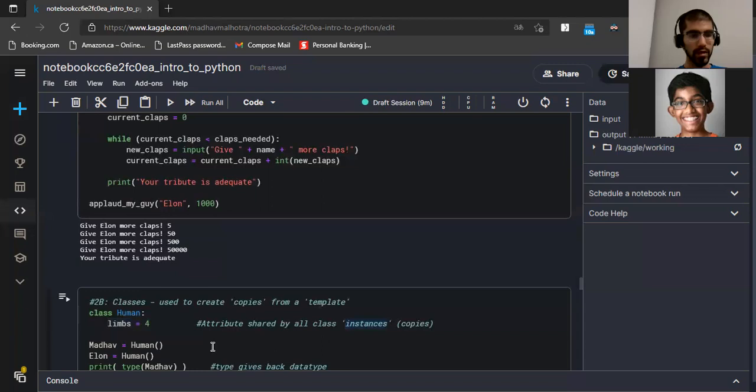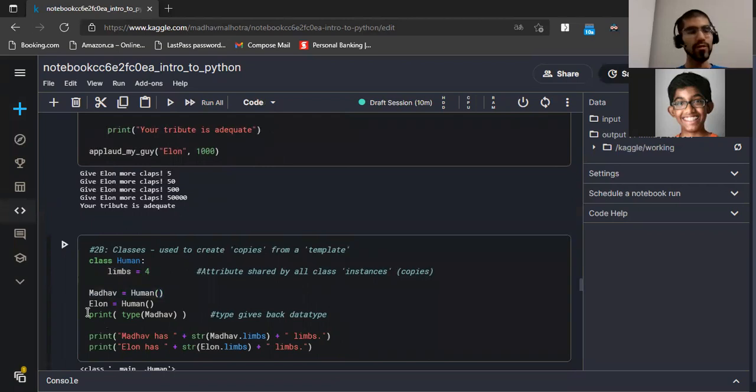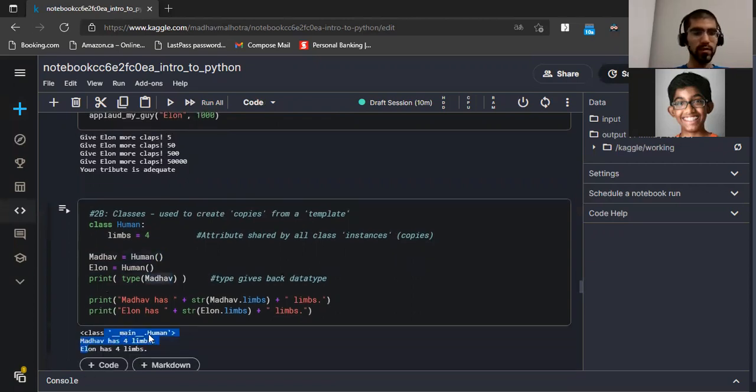So let's say I make this class human. I can create 2 copies, 2 instances of this class. So me, Madhav, and Elon, we are both humans. If I print the type of the class, that's another pre-built Python function, type. It returns the type of a variable, what is the data type. You can see here it says class, and then the name of the class is human.